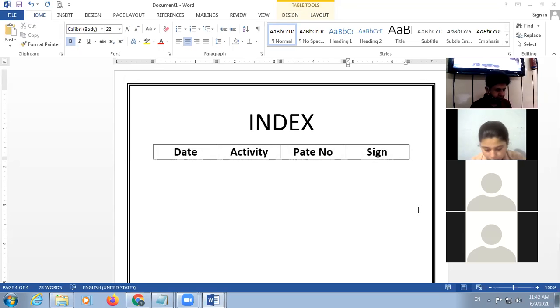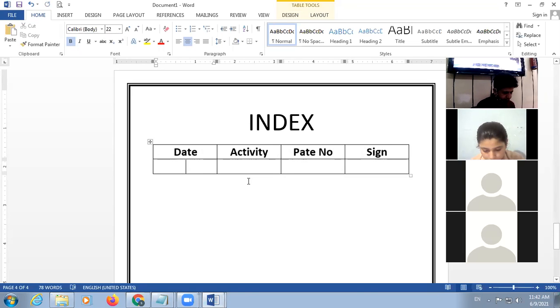Then post date is 15 June 2021. Here is activity 1.